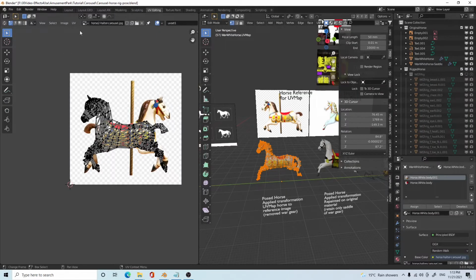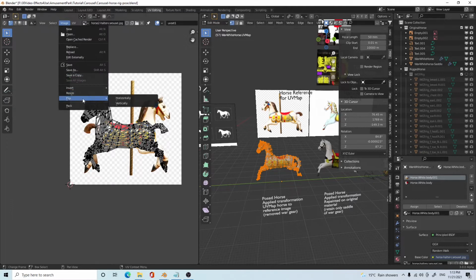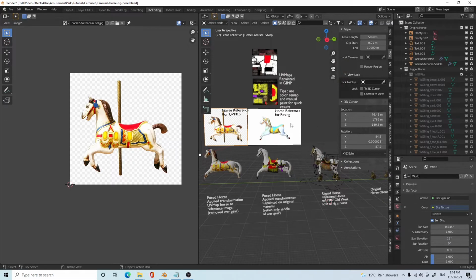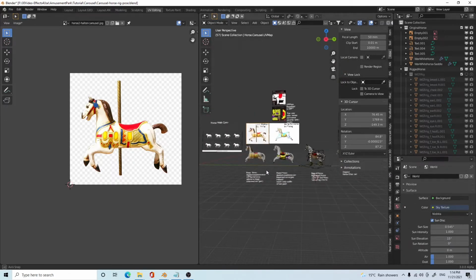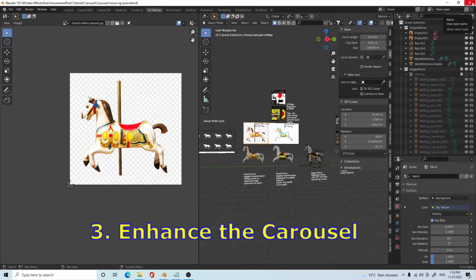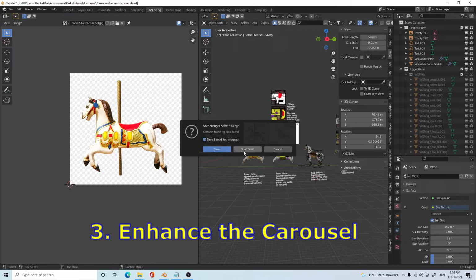Again, just to quickly remind you, UV mapping is simply selecting UV editing. This particular horse image, you can flip it horizontally. Yeah, this looks more like it. So that's getting a horse ready for your carnival, sorry, carousel, right? All right, I'm going to stop here and go into the carousel.